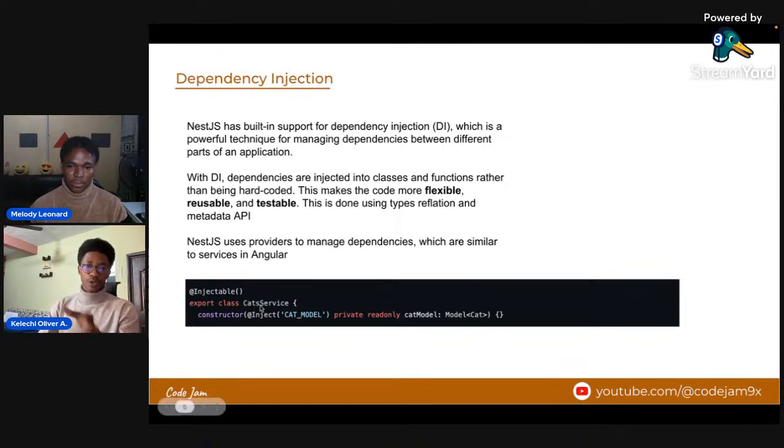So below you can see an example of a cat class, right? You can see that there is a decorator there, the @Injectable decorator. This decorator tells Nest.js that this class requires some dependencies injected into it at compile time. You can see that there is a constructor there, and you can see the @Inject decorator injecting a particular dependency, which is the cat model.